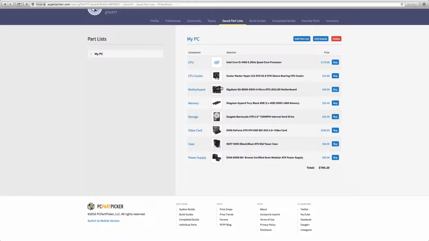Sorry about that. The motherboard is a Gigabyte GA-B85M-DS3H micro motherboard. It's called micro because it's smaller than most of the other ones. I didn't know that when I bought it, but it still has all the same ports, just a little bit smaller. And for the memory, I have the Kingston HyperX Fury Black, 8 gigabytes of RAM.